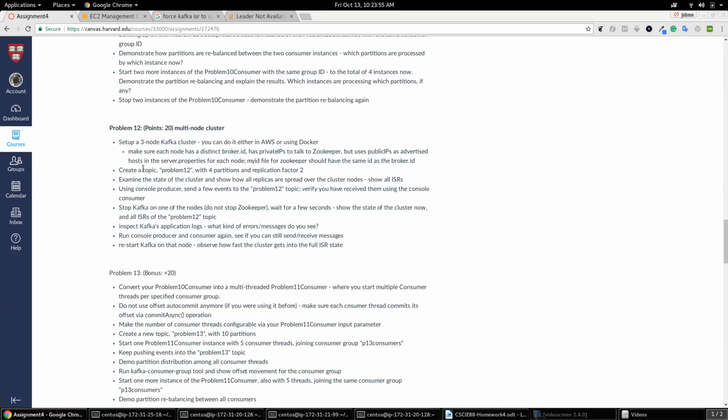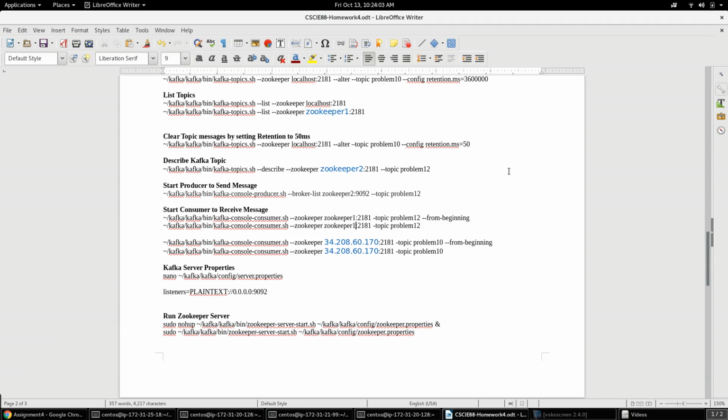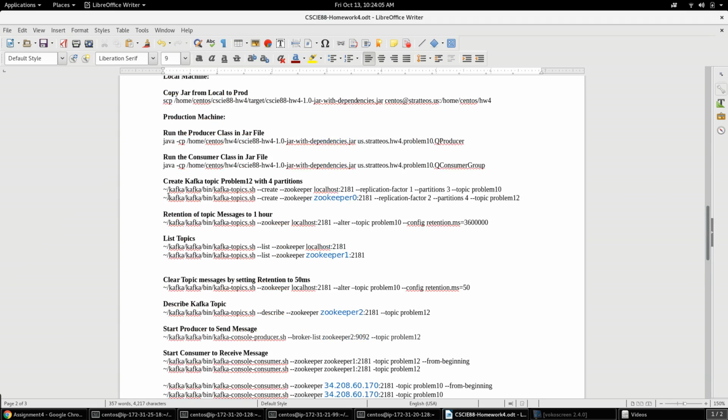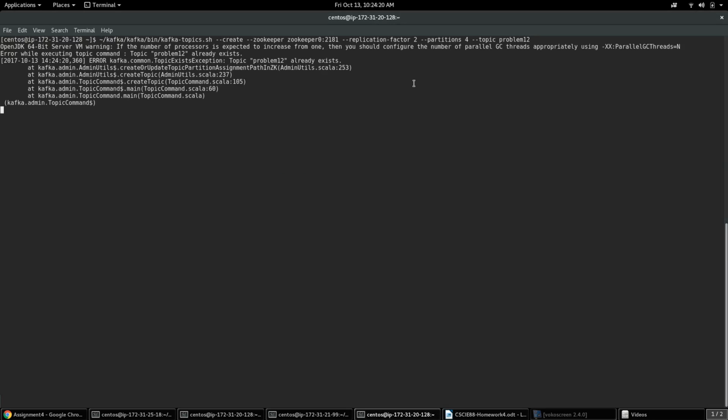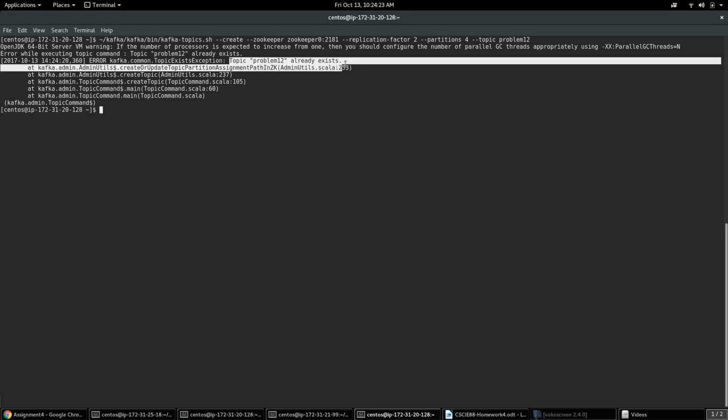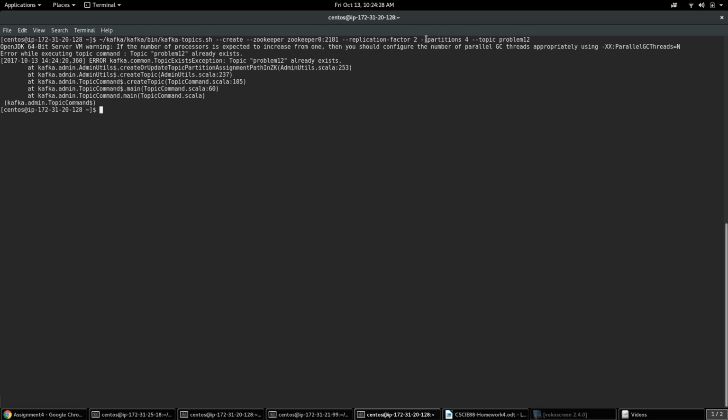So now we'll create a topic 12 with 4 partitions and the replication factor is 2. I've already created that earlier using this command right here. I used node 0 to create that, but let me just create it again. So we have the replication factor 2, partition 4. It will return an error because the topic already exists. This is using our zookeeper on node 0.